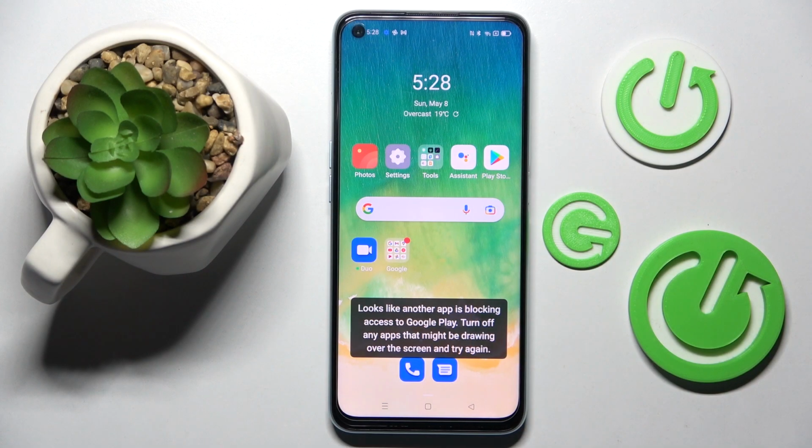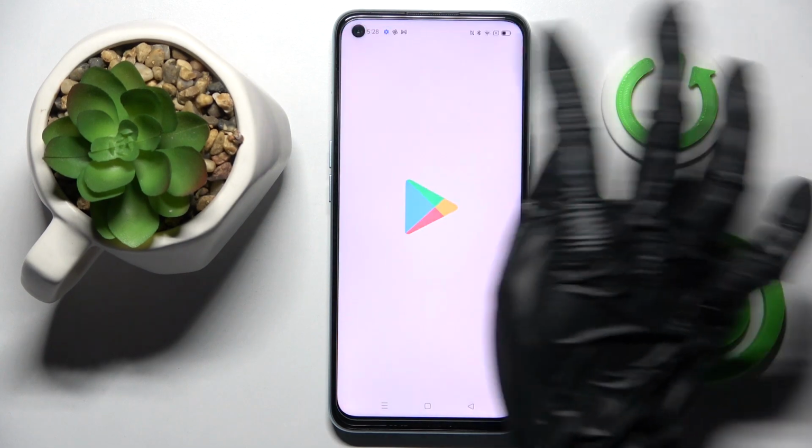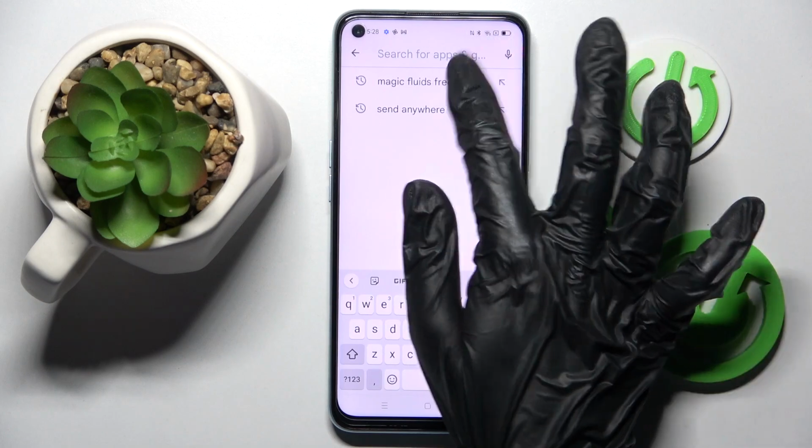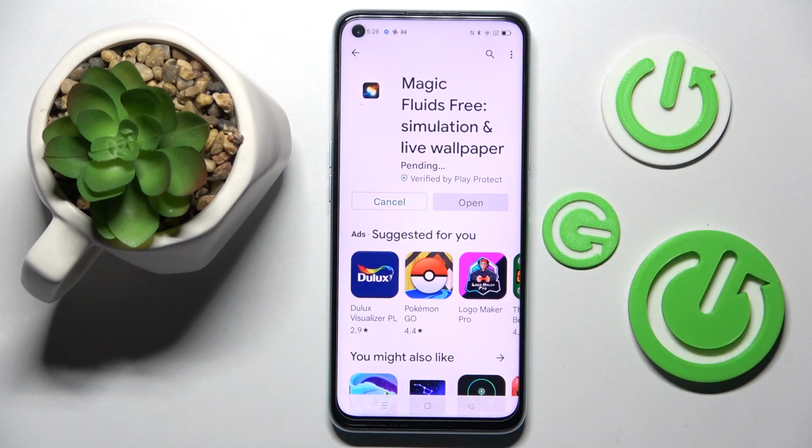Hi! In front of me is OPPO A96 and today I would like to show you how you can install and apply animated live wallpaper called Magic Fluids. Start by going into Play Store and installing free Magic Fluid app from this developer. Then open it.